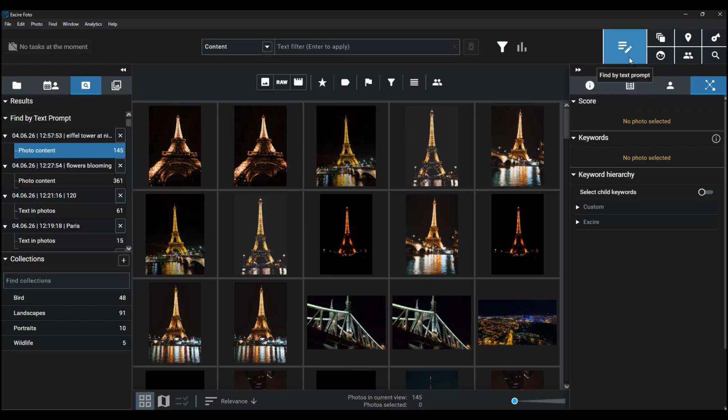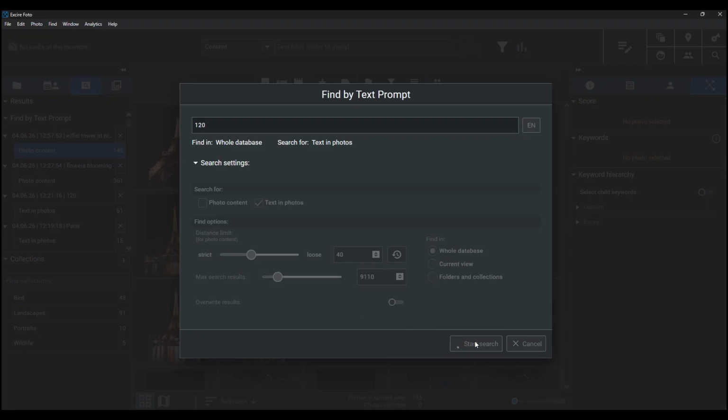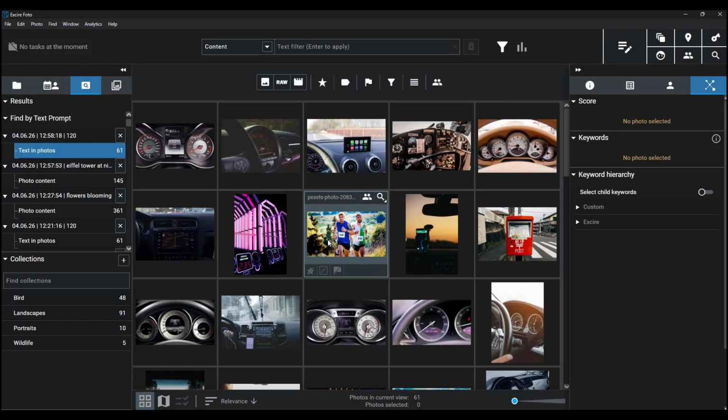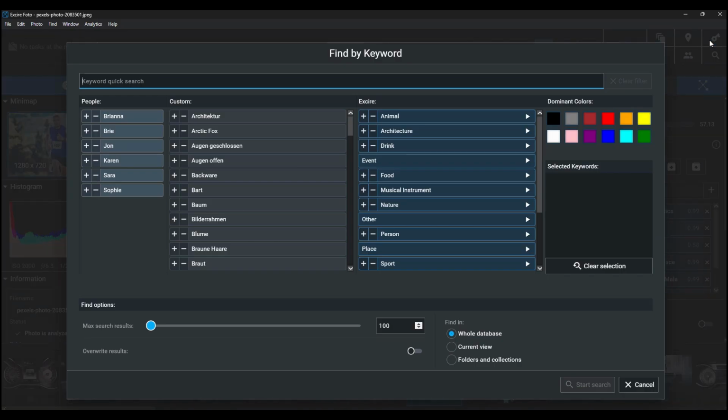You can also search for text that appears in your photos here. So I could search for 120, and I make sure to check this Text in Photos option. I'll remove photo content and hit Start Search. And there's also a keyword search tool, which allows you to search for your files using Excire's AI-generated keywords, as well as colors.